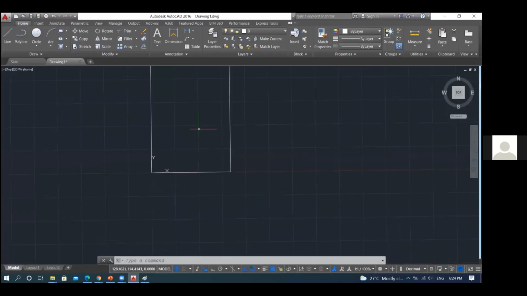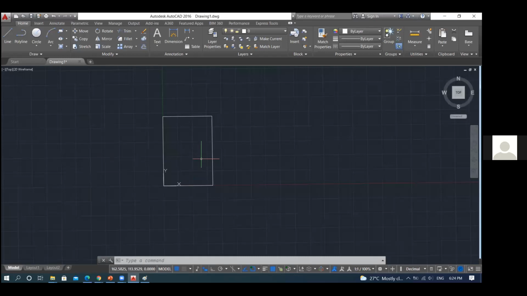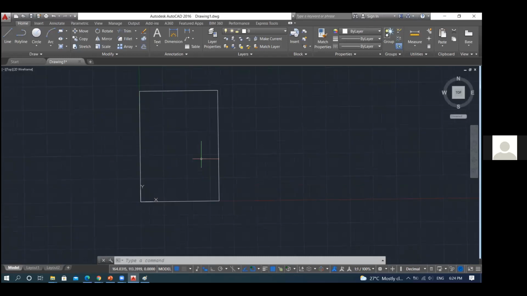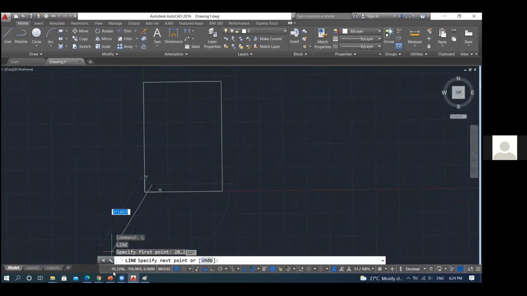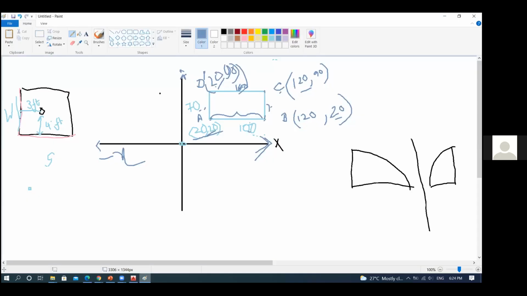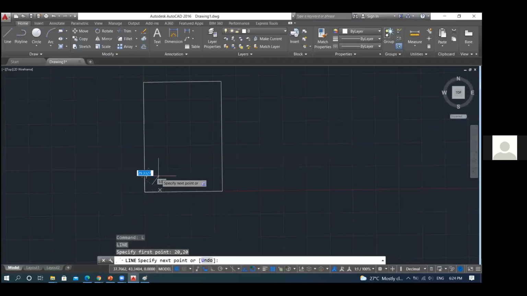First, since you are using line to draw this in AutoCAD, you have to input the command of line, that is L, enter. It will ask me for the first point. The first point is 20, 20, enter. See, the first point of the rectangle has been assigned. That means A point is assigned. Then I have to move on to point B. What will be the coordinate of B? The coordinate of B will be 120, 20. That means I have to mention the second point, that is 120, 20, enter.